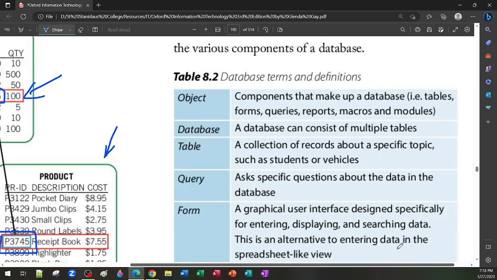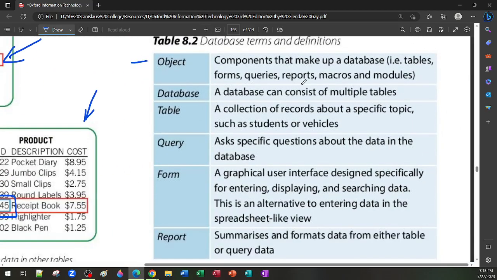So some terms in a database. We have object. What is an object? An object basically refers to what makes up the database, what you can create in the database. That includes the tables, the forms, the queries, the reports, the macros, the modules. All of those can be created in a database. We call them objects. What is a database? Basically a collection of tables. What is a table? A table is a collection of records about a specific topic. What is a query? A query is when you're asking the database a question.